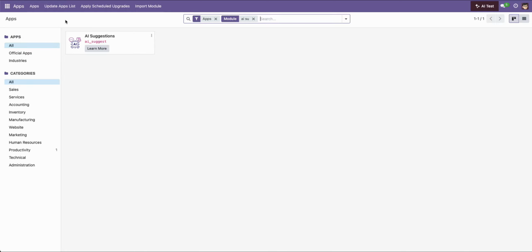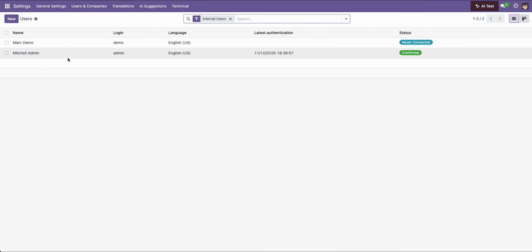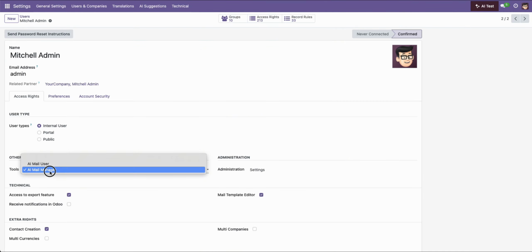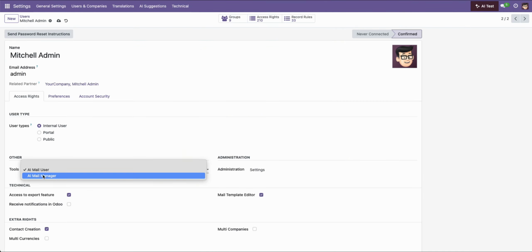First, install the module from Apps. Grant AI Mail Manager to administrators who configure prompts and providers, and assign AI Mail User to teammates who will trigger AI actions in Composer and Discuss.